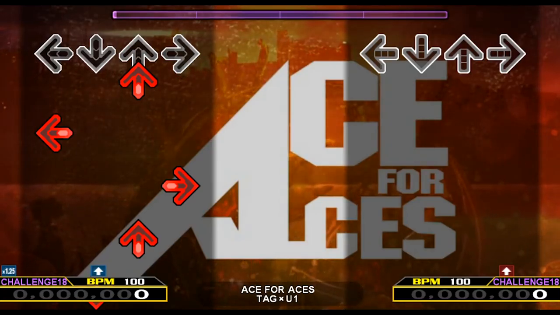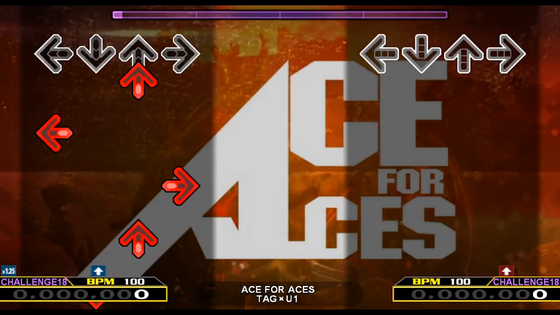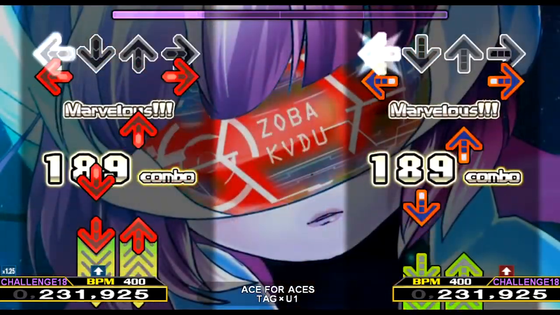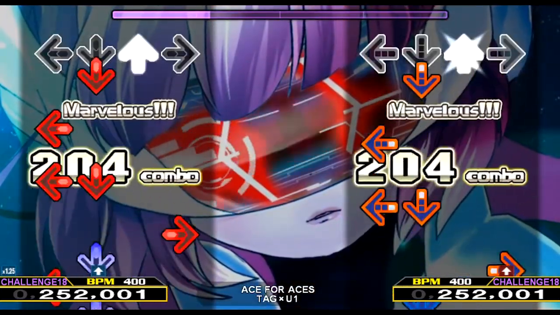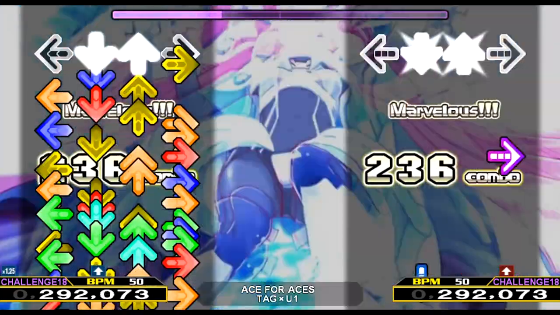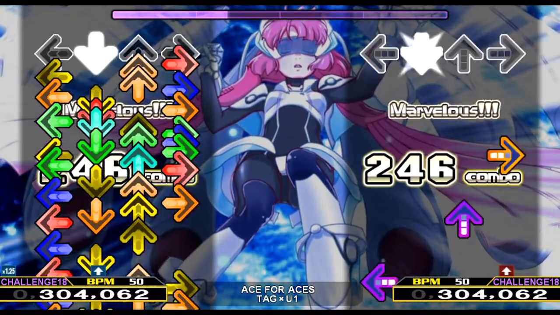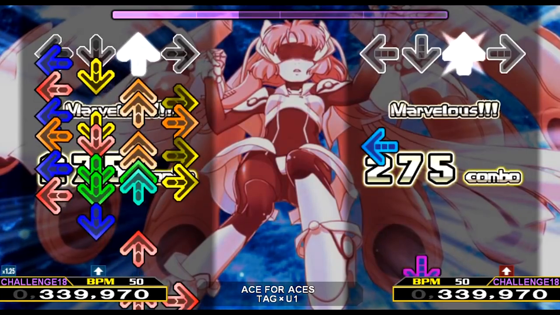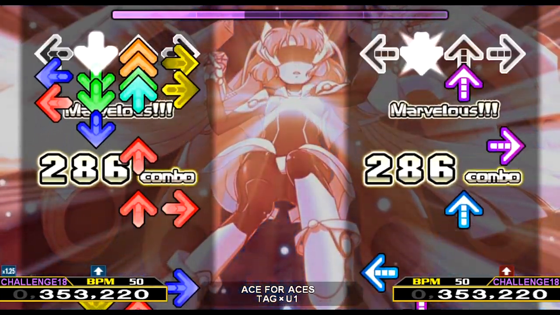And lastly, in DDR, we have Ace for Aces, another iconic DDR boss song by Tag, the same creator as Over the Period. Ace for Aces is another Soflan song structured similar to Over the Period, featuring another wide BPM range of 50 to 800, forcing the player to read slow, with most of the song hovering around 200 to 400 BPM. As such, reading the 50 BPM section is extremely difficult.